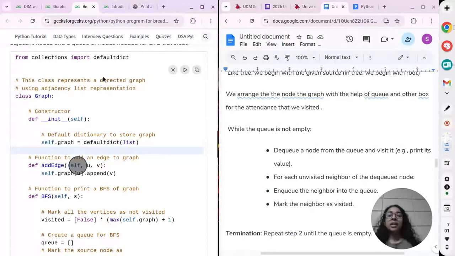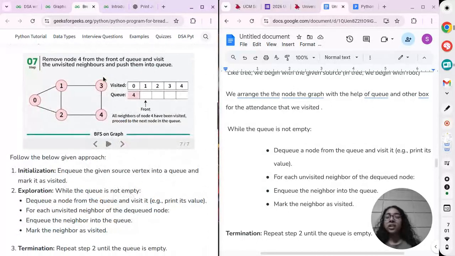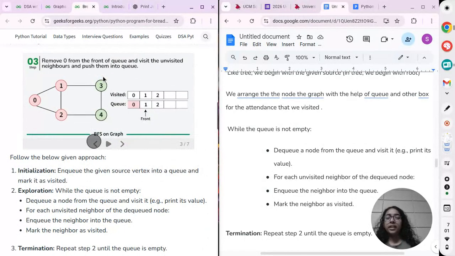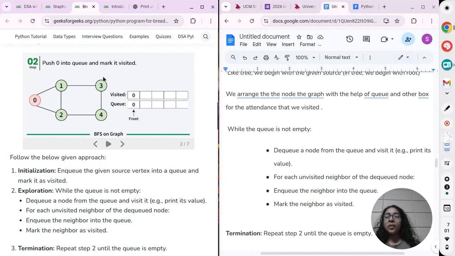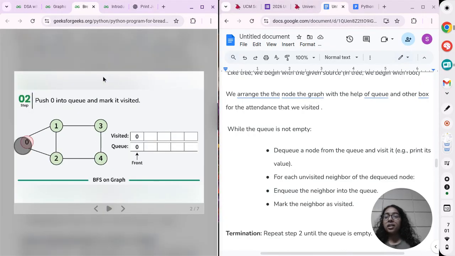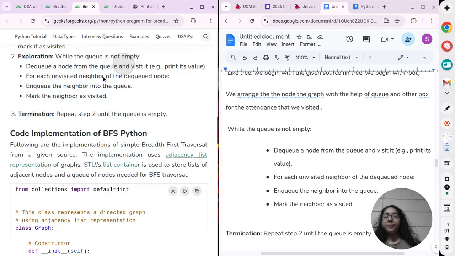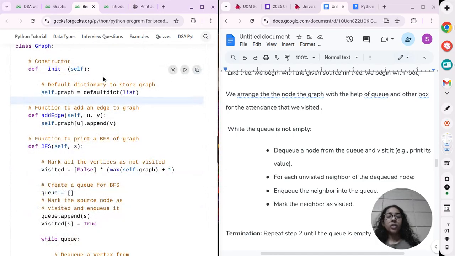Here, add an edge. So we know these are vertices and these are edges, right? These are important to how we travel. Basically we have two things, self, u, v. For graph u, once you get the u value, then we'll append v. Append means adding something to the end of the list. We call this append.